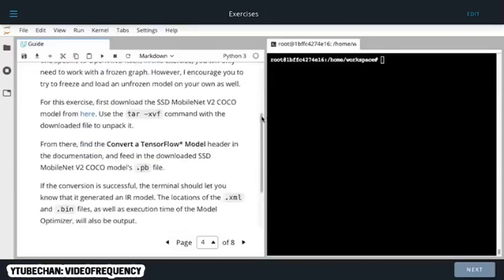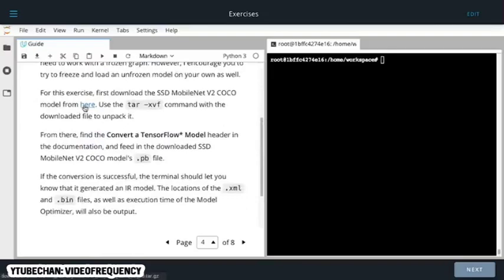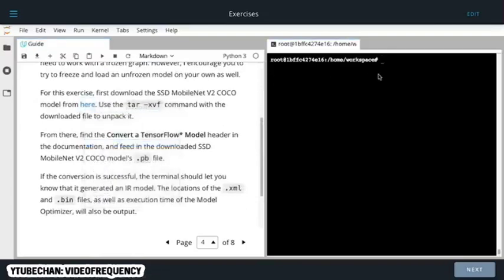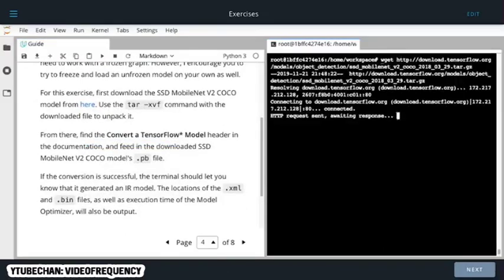So now, we'll go ahead and look at the way I approach this exercise. I'm here in the exercise workspace, and the first step I'll do is just get my link address for the model, and I'll use wget to download it into the workspace.